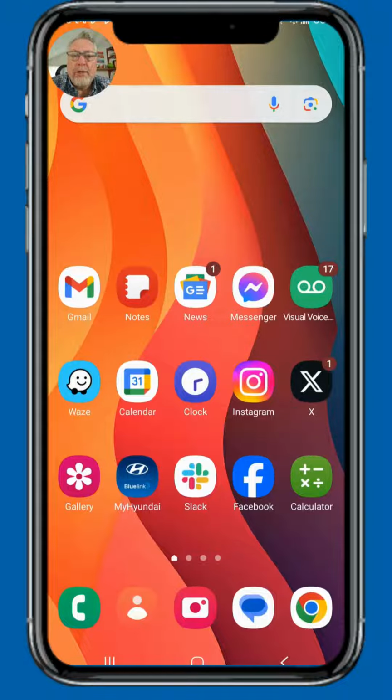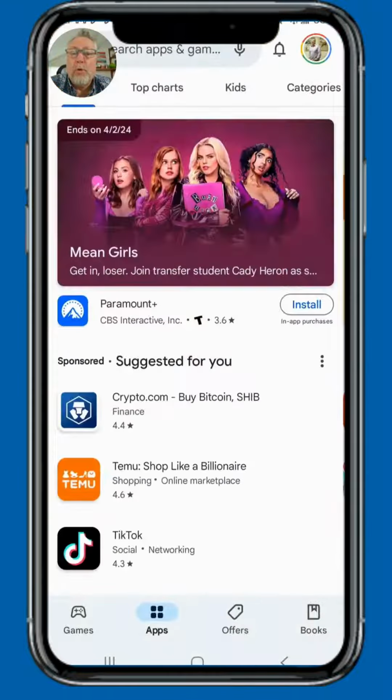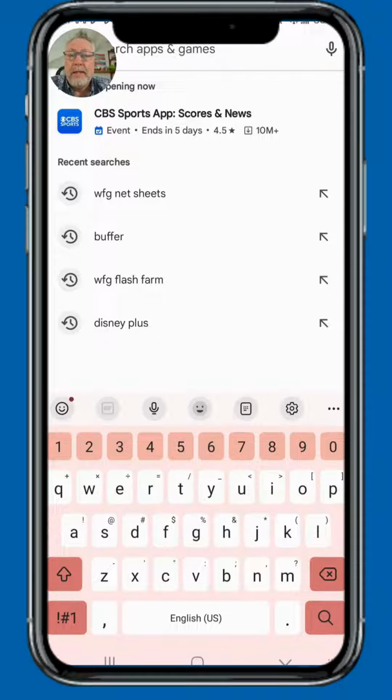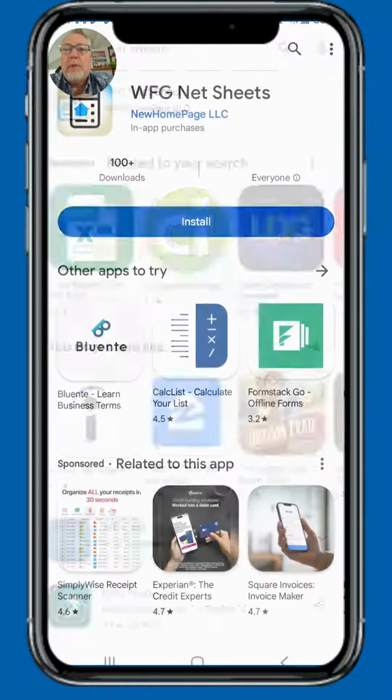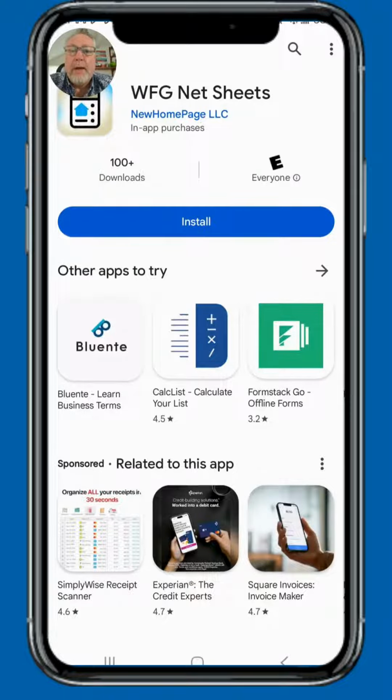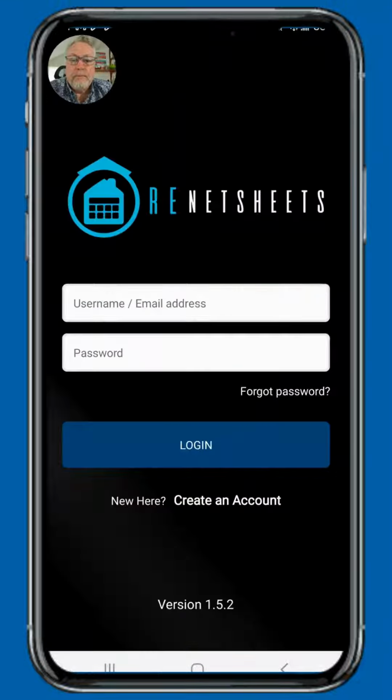Okay, everyone, I'm going to show you how to install WFG Netsheets on your phone. I happen to be on an Android phone, but it works the same either way. Let me scroll over to the Play Store on my Android device. I'm going to type in WFG Netsheets. That's the one I want right there. I'm going to go ahead and install it.